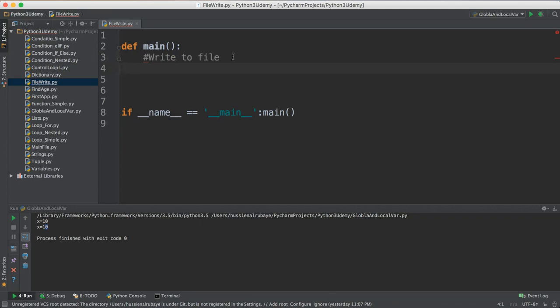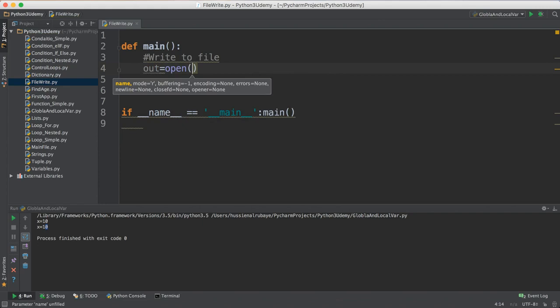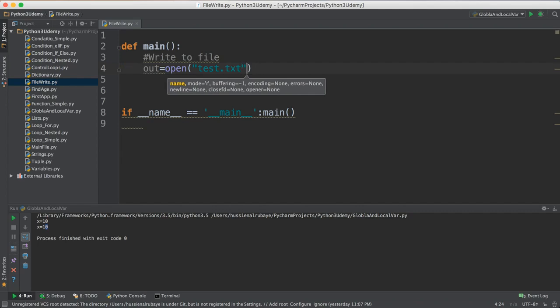So how do we write data to a file? First of all, you have to define your variable. Let me name it out, and I write open. What file name do you want to write to? Let me name it test dot, and here the extension of the file. You know every file has a specific extension. Let me suppose the extension will be text, so I say txt. Then I add a semicolon.